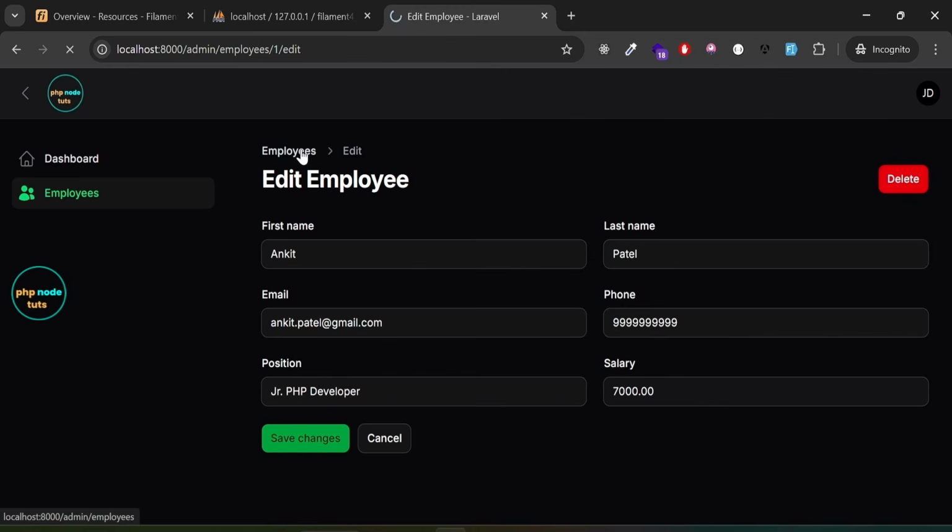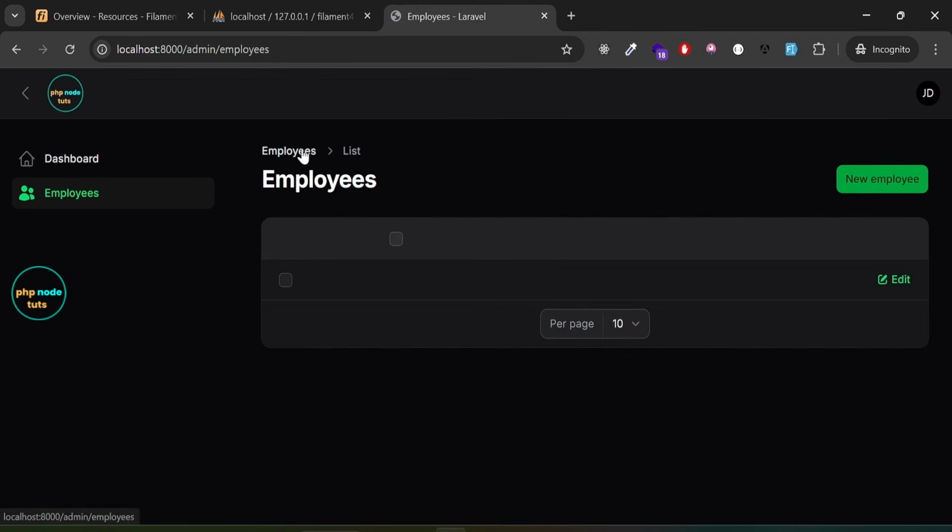Click on this Employees link to go back to the Employees page. Here, you will notice that the employee details we added are not showing, and only the Edit link is displayed. This is because we have not yet added the text column components inside the employee table to display the data. Let's add the text columns in the employee table.